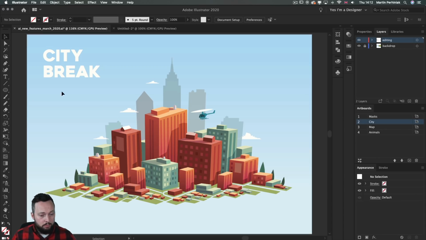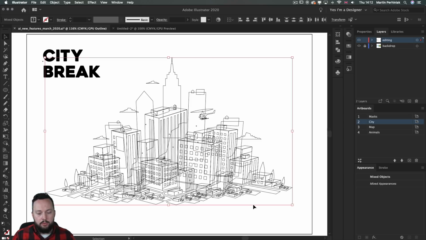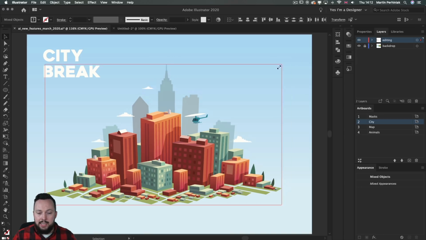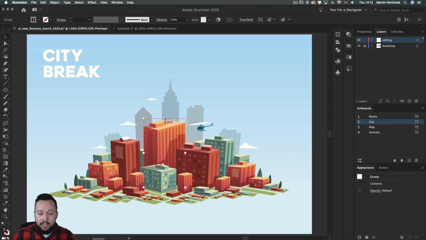Here we have an even more complex illustration. So I'm going to select all of these details and I will just show you the outline of this by pressing Command or Control Y. We can see the structure of this artwork, but even this can easily be scaled up and down, rotated and amended, either as a whole or even individually.